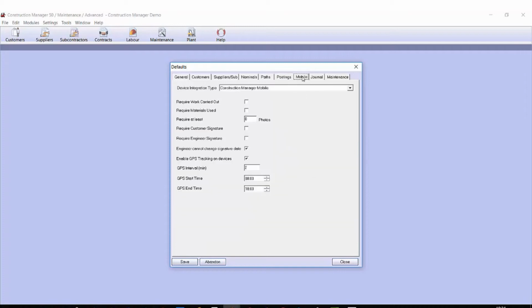We have a mobile area, which won't be something of concern for people unless you are using the mobile app. So for the Construction Manager Mobile, this area of the system is a lot easier to look into in the .NET version of the software, so it tends not to be something to be too worried about, as most of the people that are going to be using the mobile and the maintenance module will have purchased the .NET version of the software.